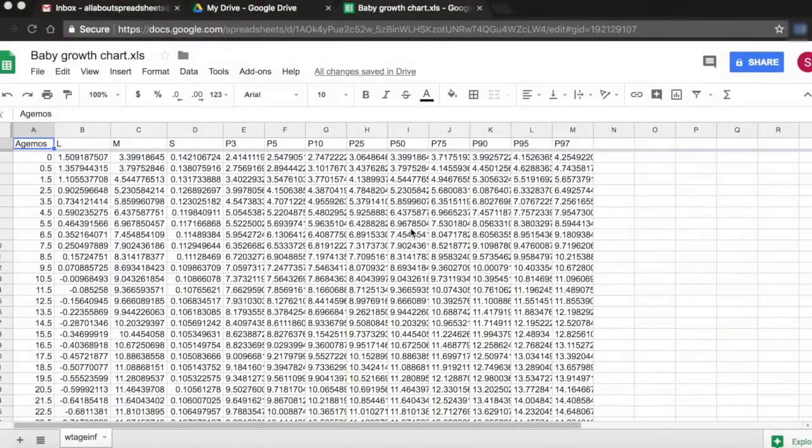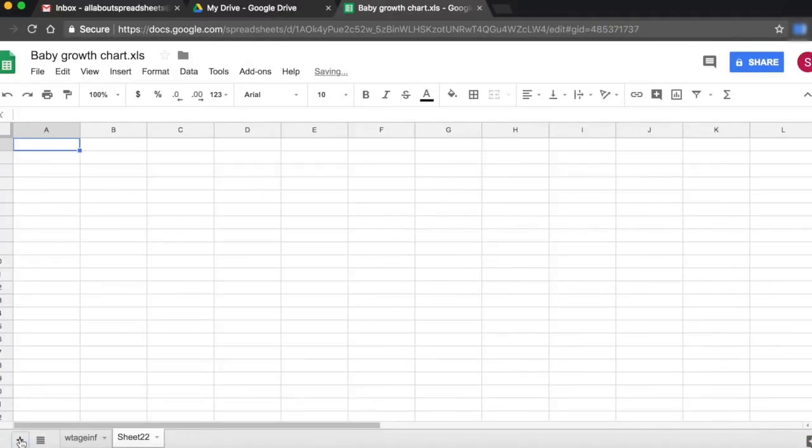To add a new sheet to an existing spreadsheet, you take your cursor all the way down to the bottom left and click on Add Sheet. This will create a blank new sheet.